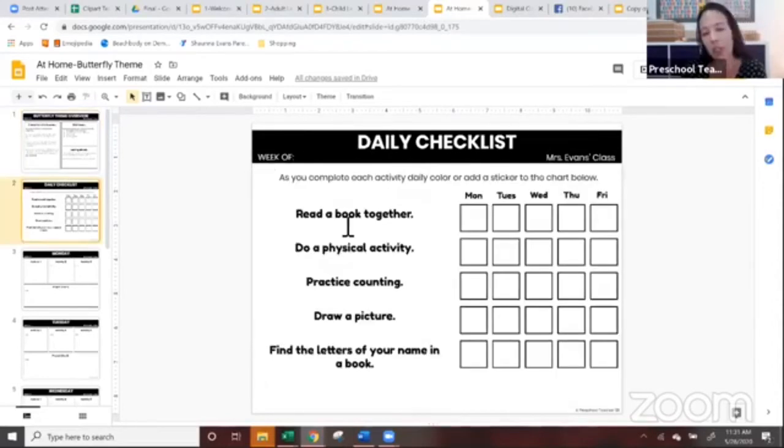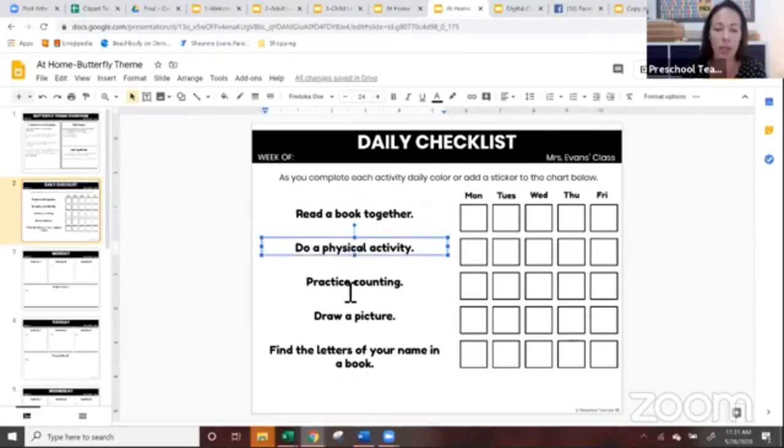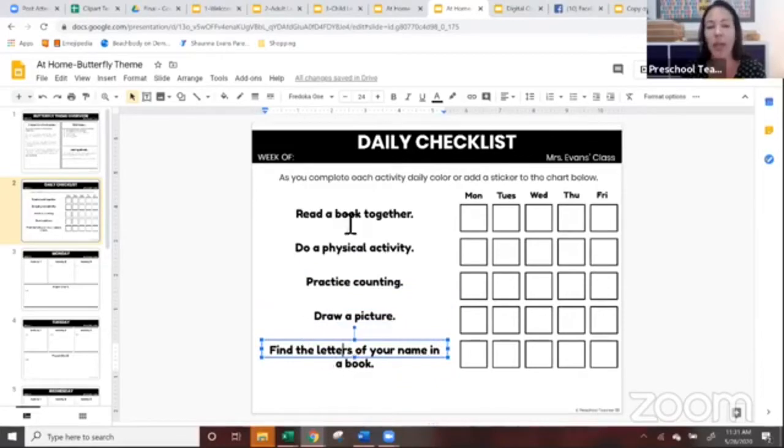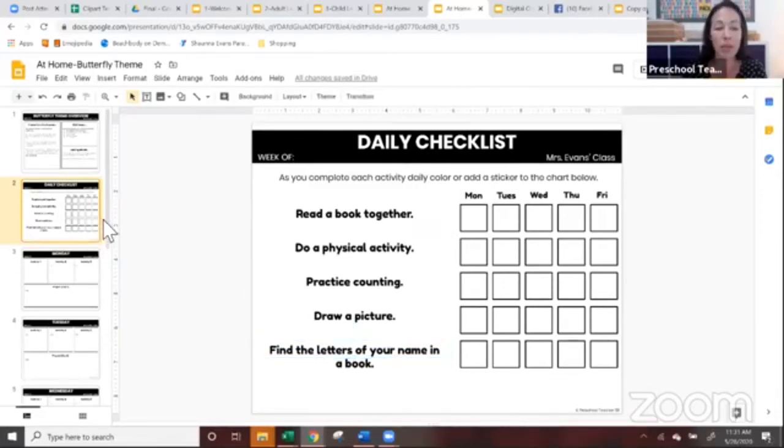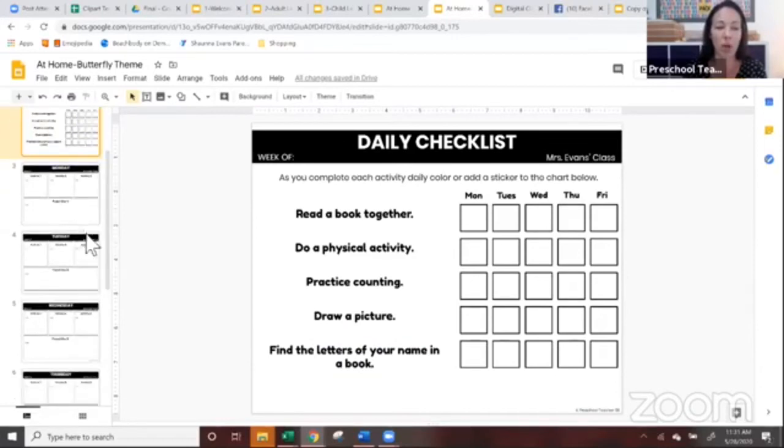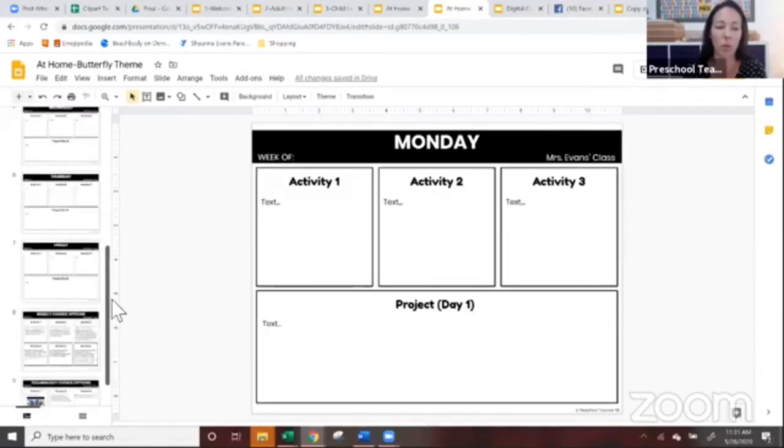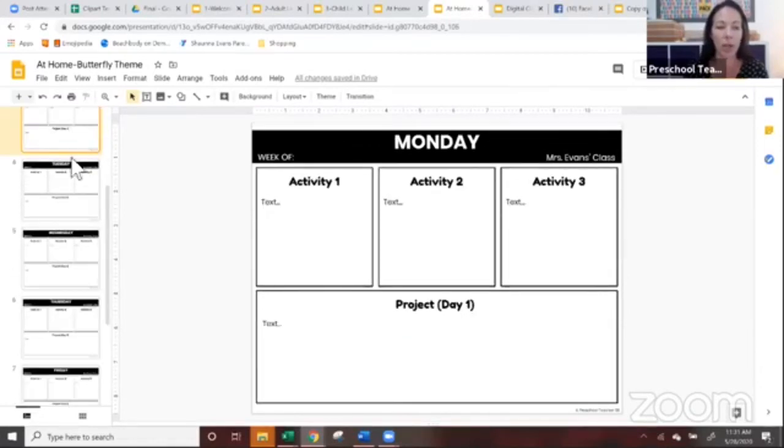And then with that daily checklist, I went ahead and just did it. I kept it non-thematic. So read a book, do a physical activity, practice counting, draw a picture, find the letters of your name in a book. And again, you can create 2 or 3 versions of this and differentiate based on the kids, your class. And for some, this may be enough, right? Again, it's all going to depend on what your program provides.